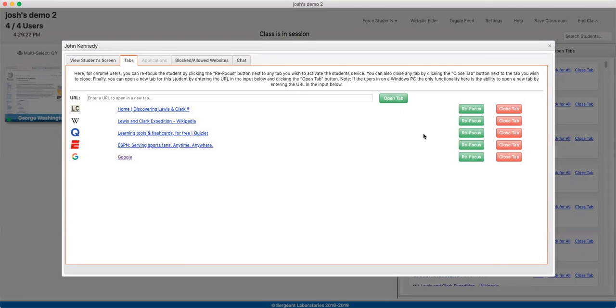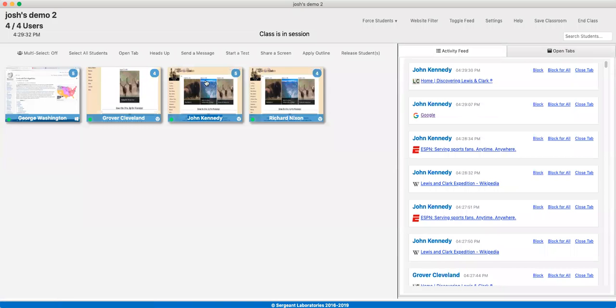Refocus is going to redirect attention back to whatever site we're specifying. So for example, if this student is supposed to be on this Lewis and Clark site, I'd come to this refocus button and click on that. If I go back to the dashboard, I'll see that that Lewis and Clark site is now the site that the student is currently on.